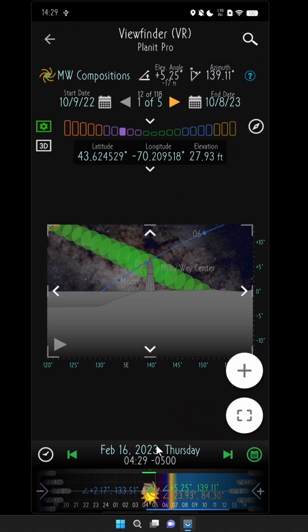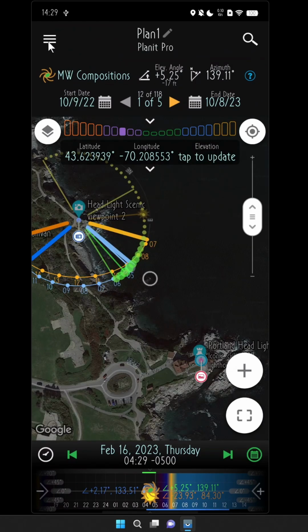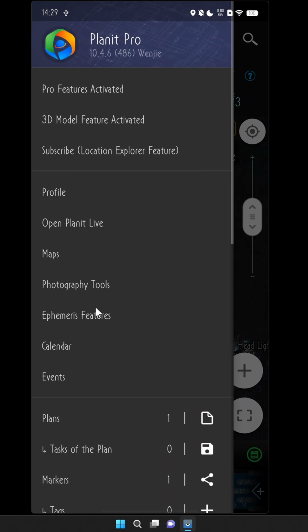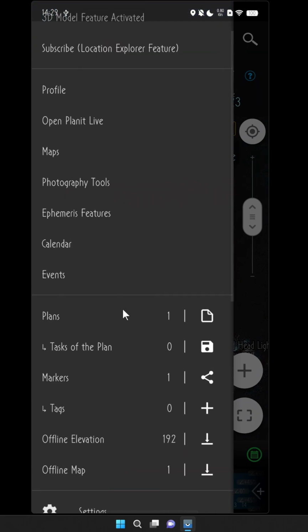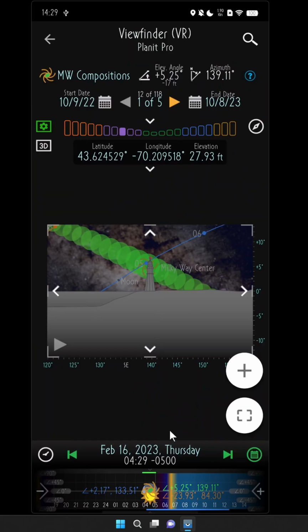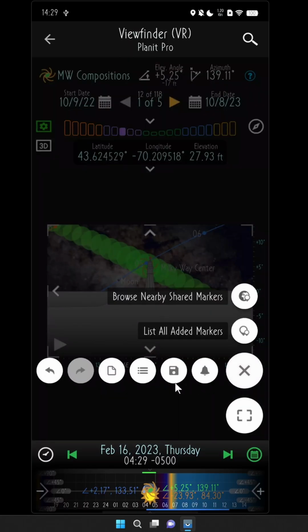So here's when you start to look for some type of save function in Planet. Maybe you tap the menu, scroll down, and you find that next to the plans, there's a new plan button, but not a save button. But on the next line where it says tasks of the plan, there is a save button. Is it the save button I should click to save a plan? Well, I'm not sure. Let's look for some more save buttons.